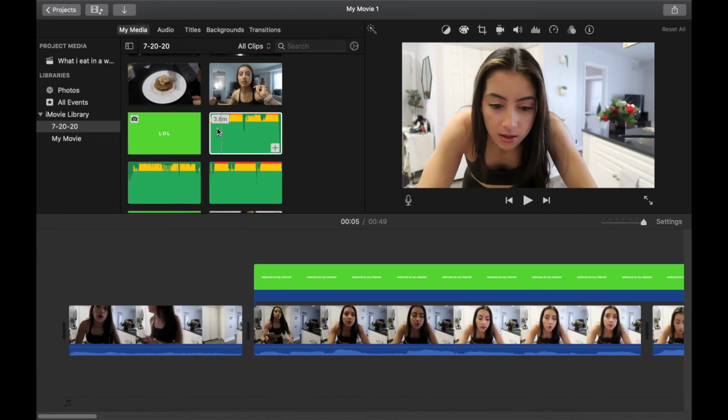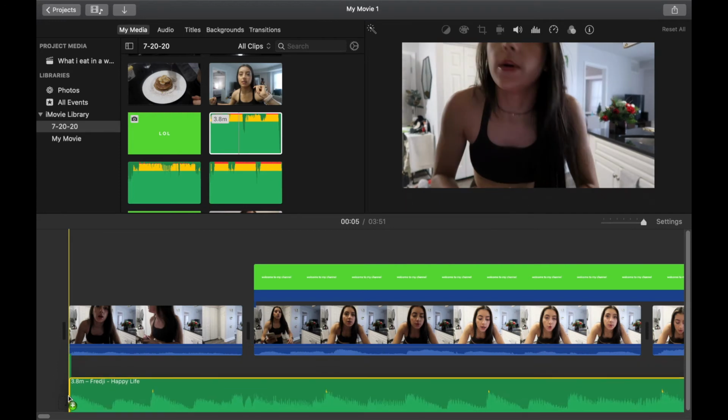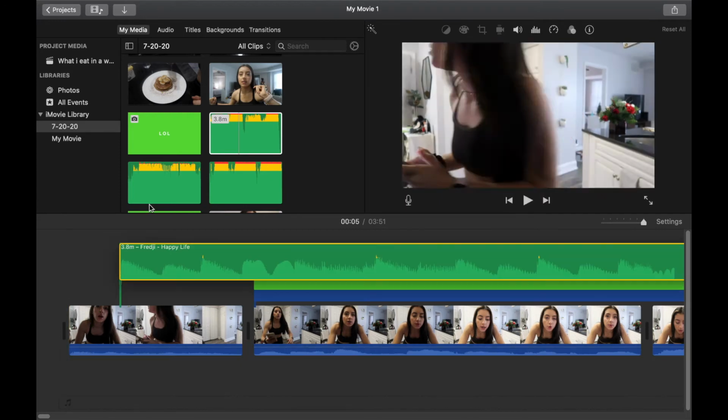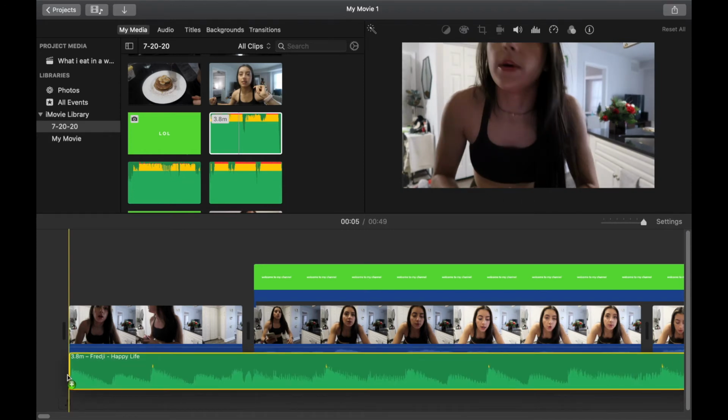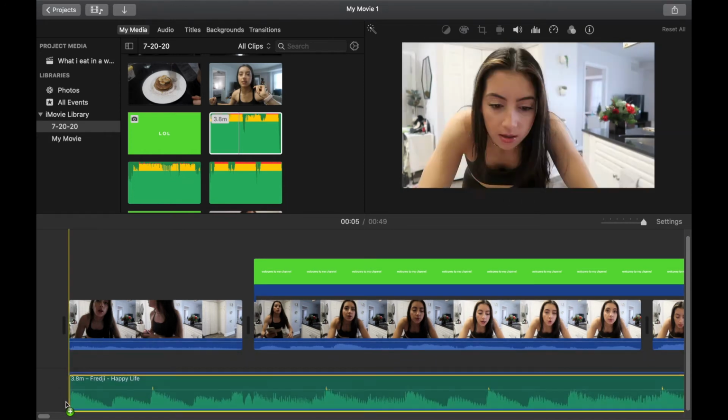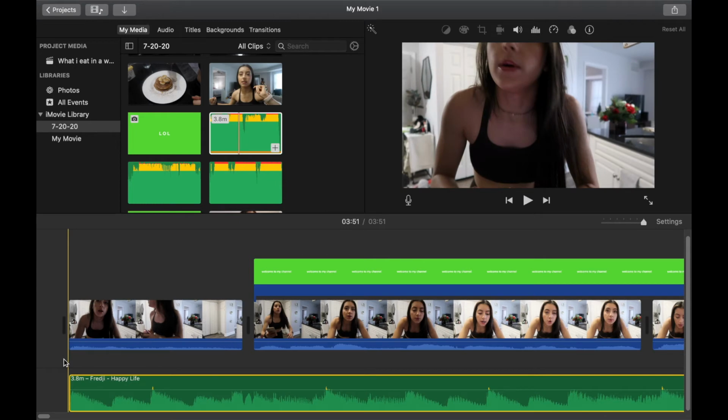Once it's imported, you want to drag it into your video just as you would any other thing. There are two places you can put it. You can put it right underneath the video right here, or you can put it into the music section over here. I usually put it in the music section just because I think it looks cleaner and it helps me kind of decipher between sound effects and music.